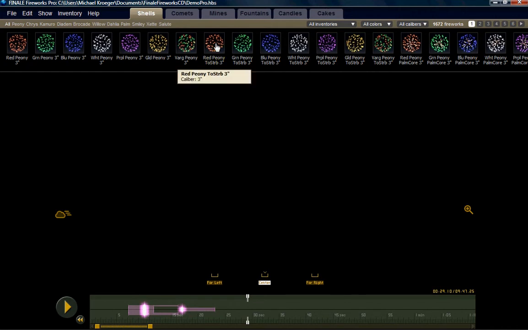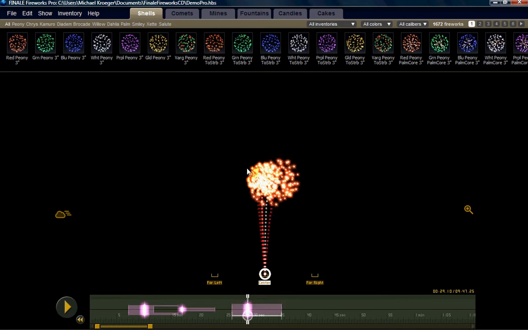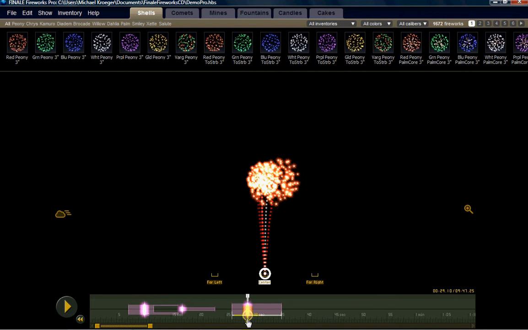So let's grab 10 shells. We're going to grab red peonies, and let's put 10 of them here. So I've dropped 10 of them on the timeline, and notice they're all in the same point in time because they appear stacked on top of each other in this moment in time.